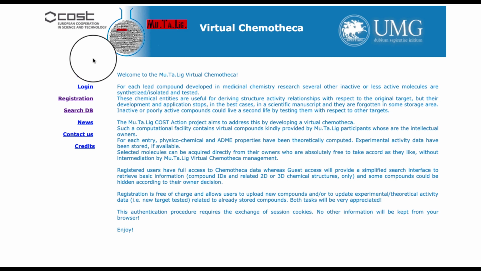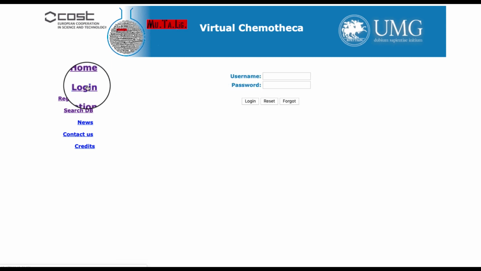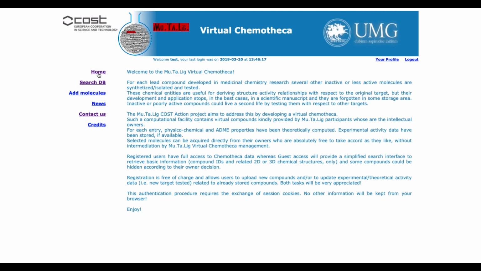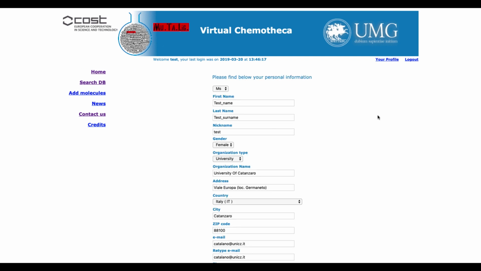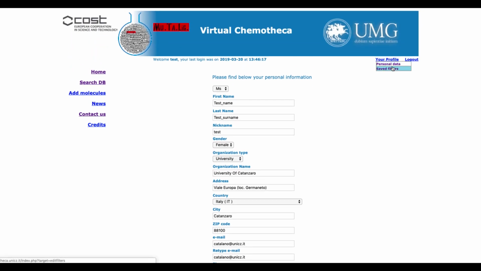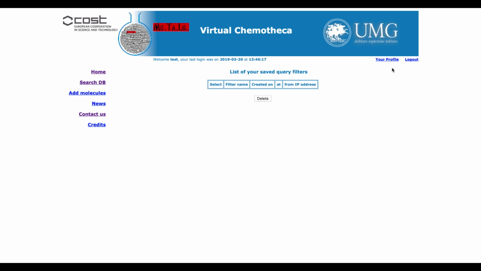The user's login takes place after the user has entered the username and password credentials. If they don't remember them, the forgot function is available. After the login, the Your Profile menu allows the update of the personal information and the management of frequently used search queries if they have been previously saved.